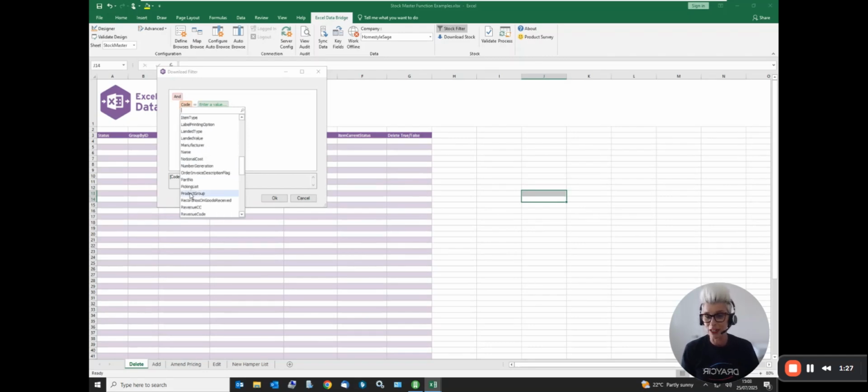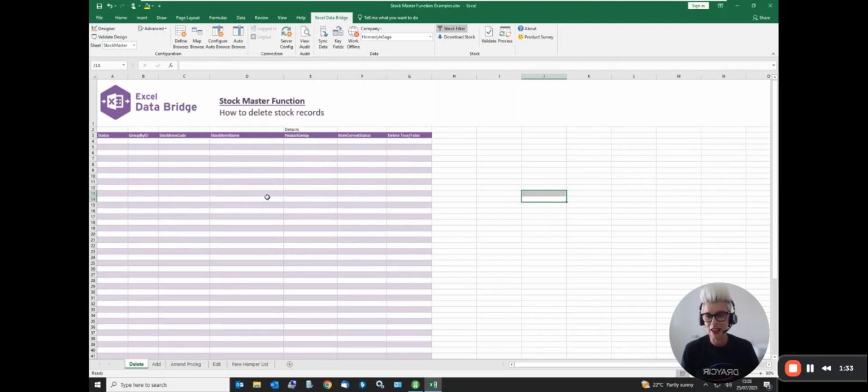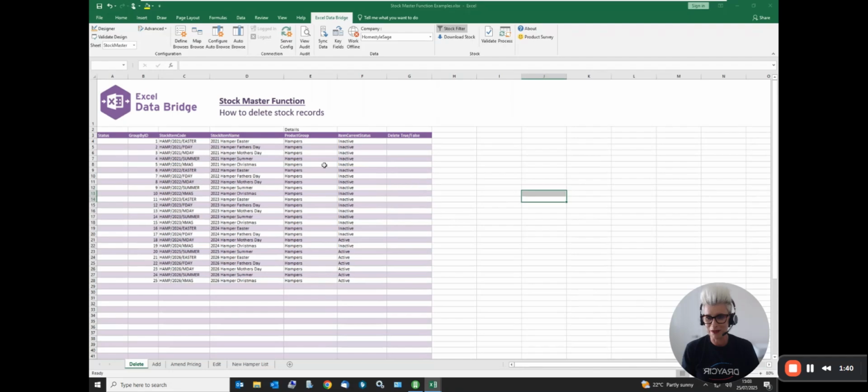As you can see from the long list here, we can actually filter by anything that we need to. So just by populating hampers in there, that will then know when I download the stock, it will just bring through those hampers for me. So as you can see, they're all the stock records that have been brought through. You can see clearly all the previous years that I want to delete. So I've created a delete column with true or false. So everything that I want to delete, I'm going to add the word true to that column.